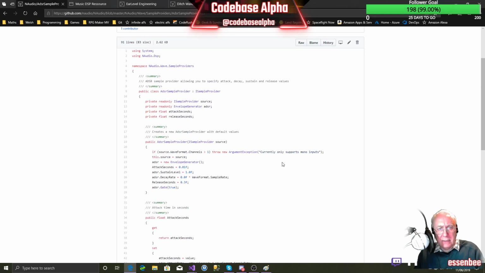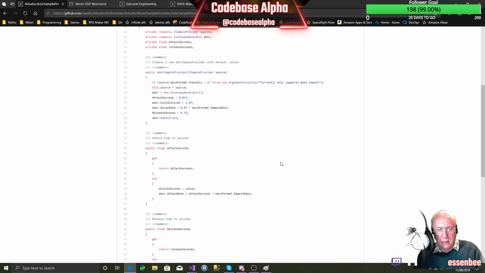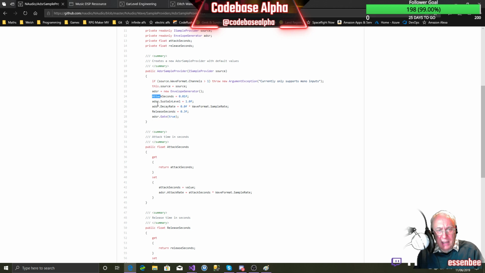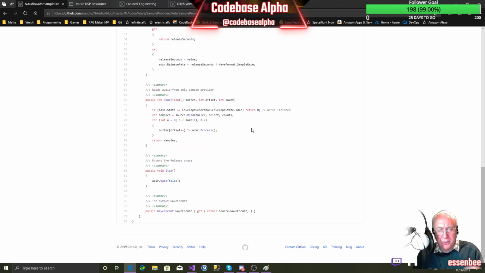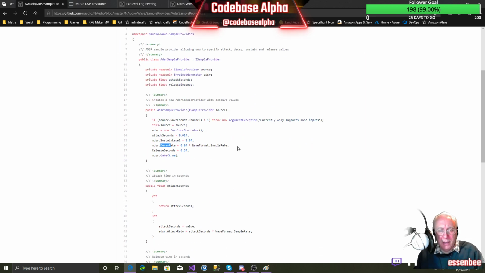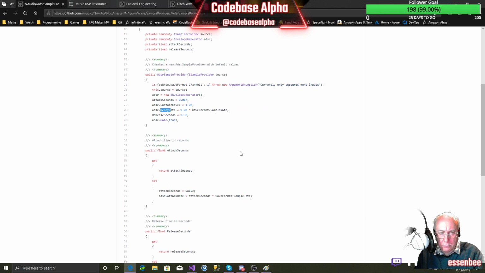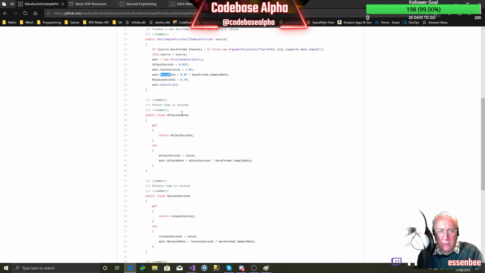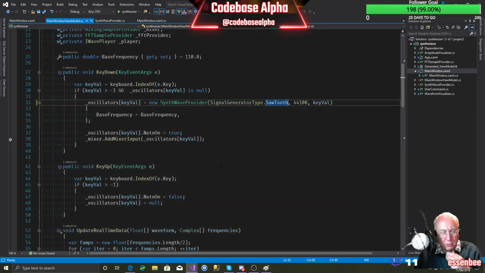But in the class that comes with NAudio, control is only given to us for the A and the R, and we want to be able to also control sustain and decay. So what I'm going to do is pinch a lot of this code out of here and put it into our synth sample provider class. So we're going to be able to control all 4 variables. Okay, so let's go and do that.